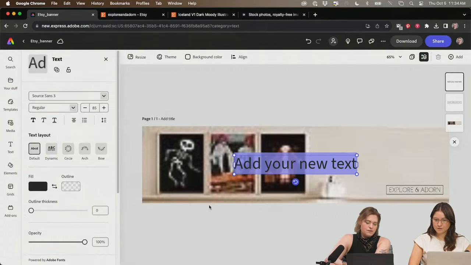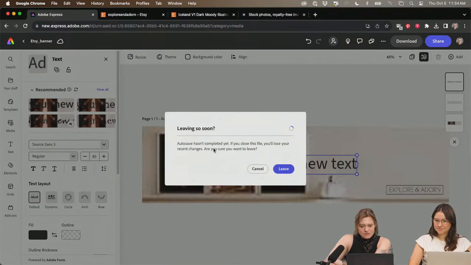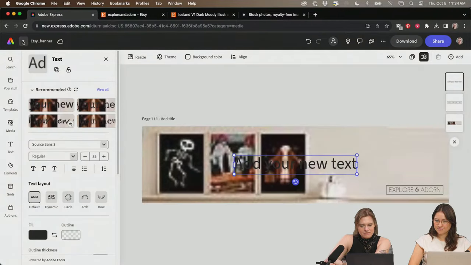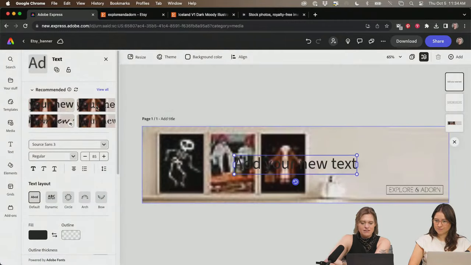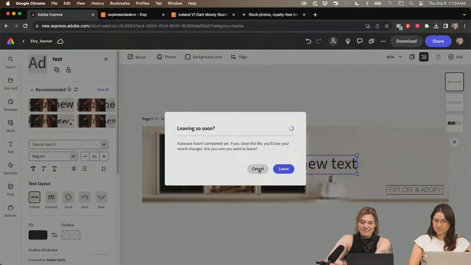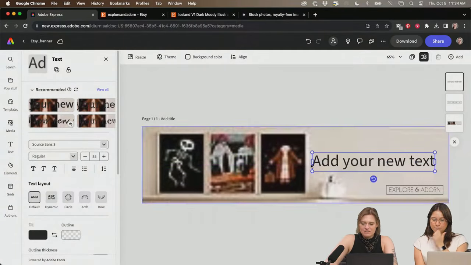We're just going to assume that this will at some point refresh. Yeah, because it did it before. Autosave. Okay, so it says autosave is not completed. So my guess is it's uploading. It's still uploading, yeah. Because they're big files.